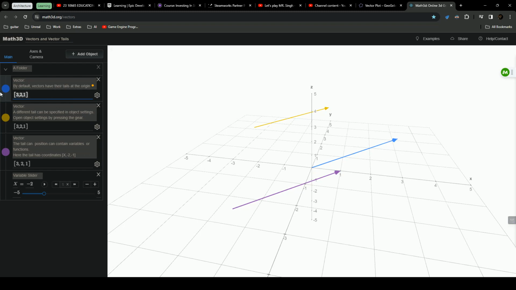Because when you are treating this as a vector, that means you are considering the origin as the starting point of the vector. Now, let's imagine this point we are taking here, the trailing is starting from 0 comma minus 2 comma minus 1.